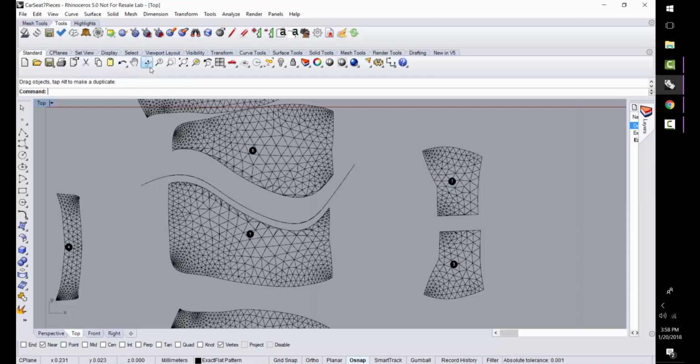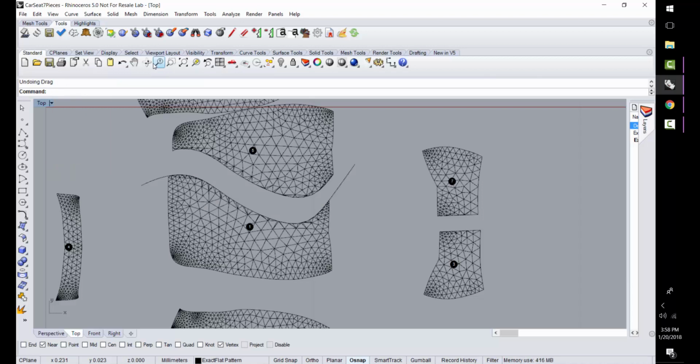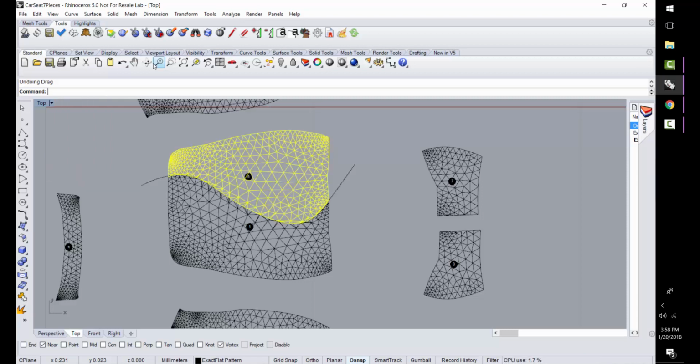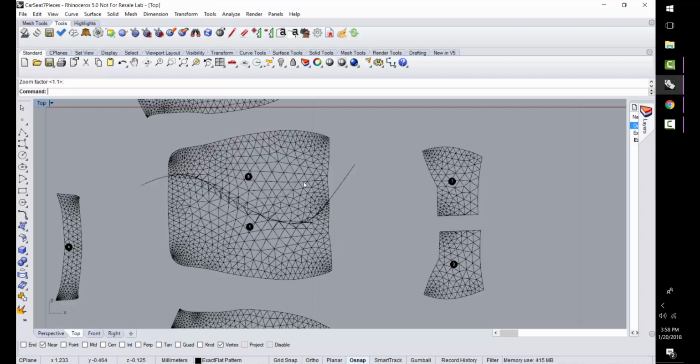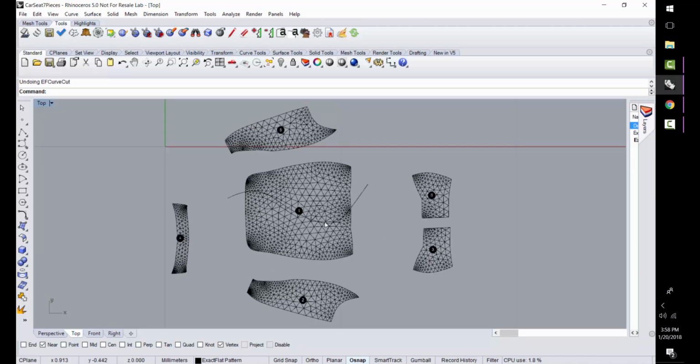If we want to get rid of that, we can simply type undo. We'll do it one more time. Undo one more time. All right, let's delete this. That's basically some of our cutting tools.